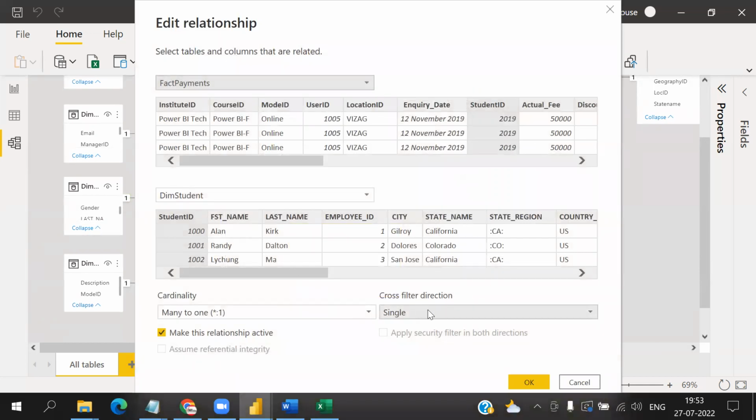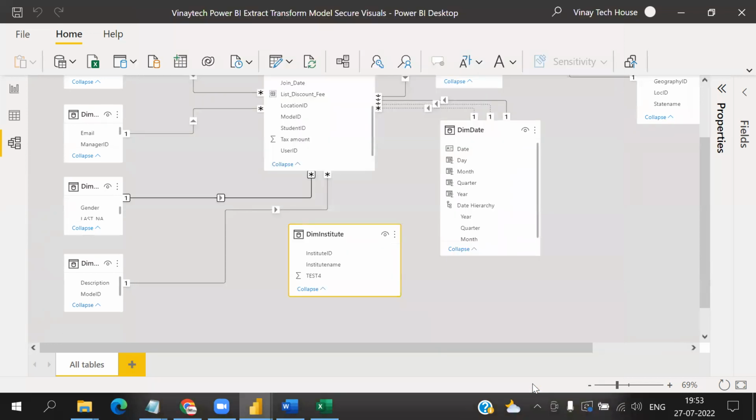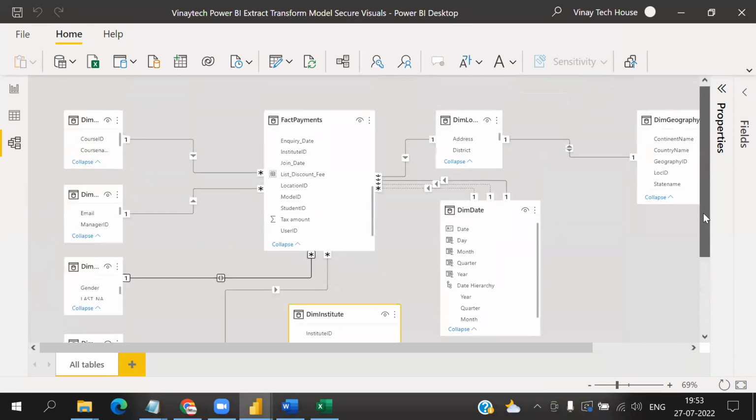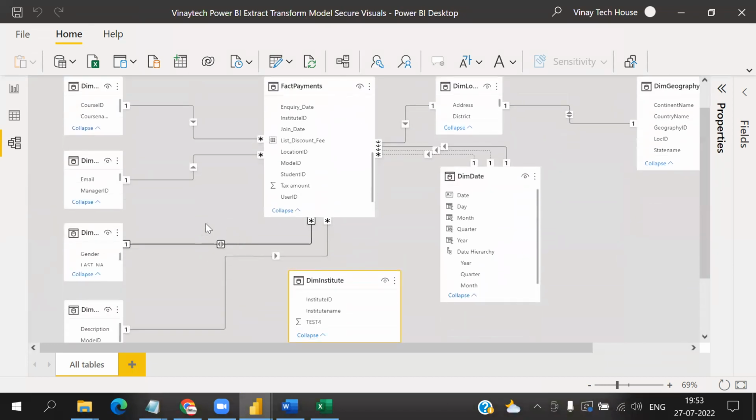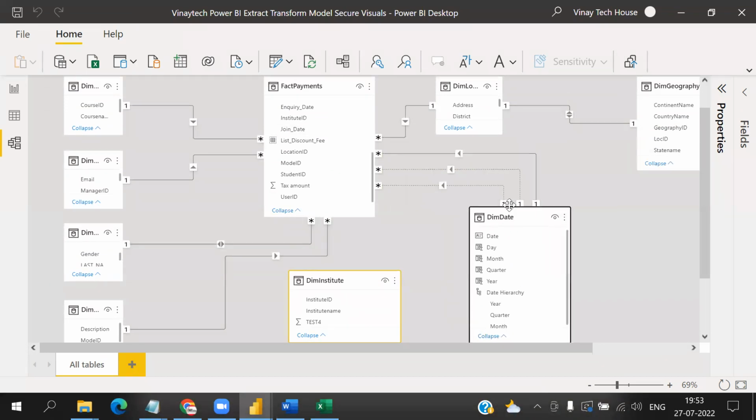Cross filter right now single, make it bidirection. Practically very simple. Not only direction, even filtering both the ways required. Click on it, okay. Filtering both the ways available. Yes, filtering both the ways available. This is bidirection. So role playing created, bidirection completed.